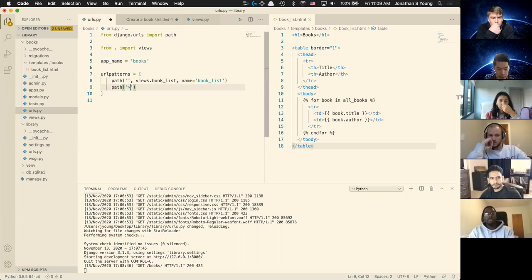This one's going to look a little different. It's going to be an integer called book ID. It's going to go to views.book_view, and the name is going to be book_view.